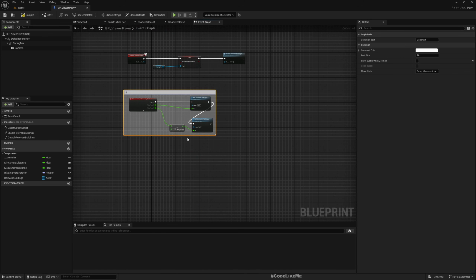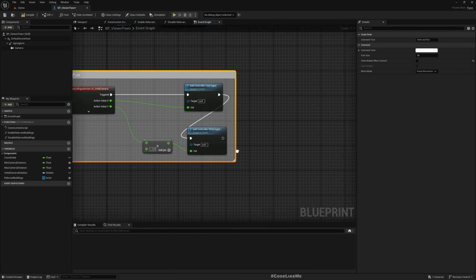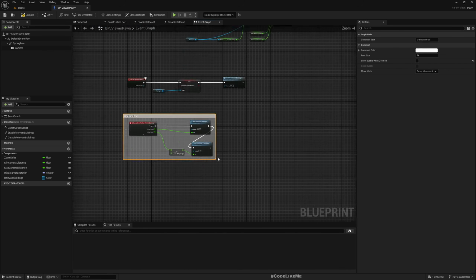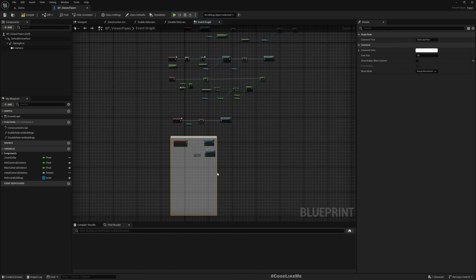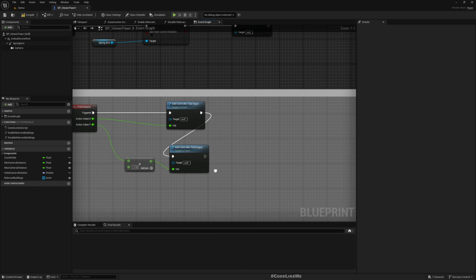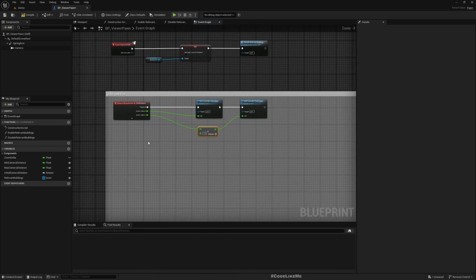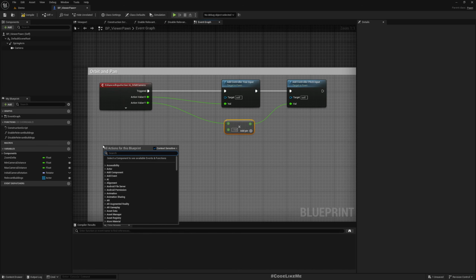I'll add a comment, orbit and pan, because we are going to add the pan in here also. Right, now let's get some more space. So this is the orbit part, and I want to do orbit only if I'm pressing the left mouse button. Let's say left mouse button.